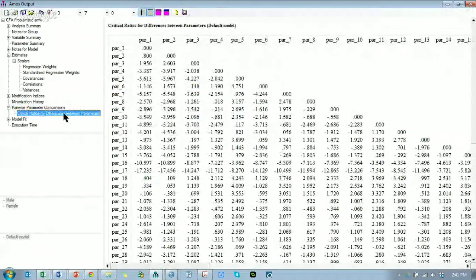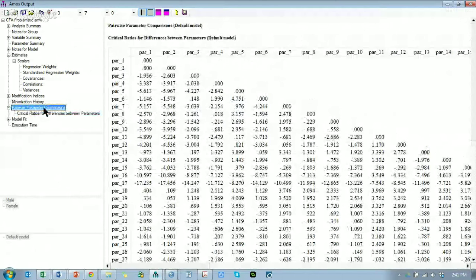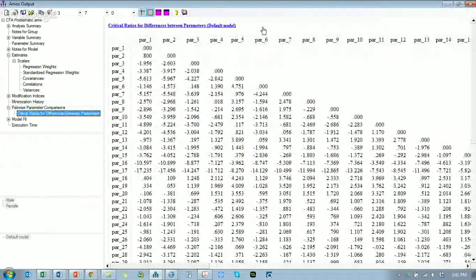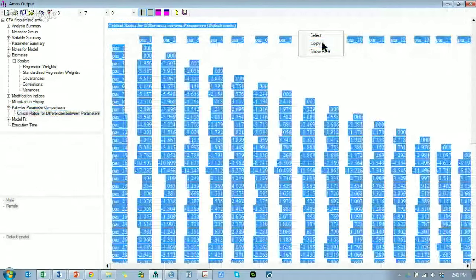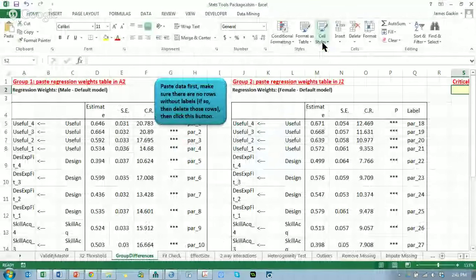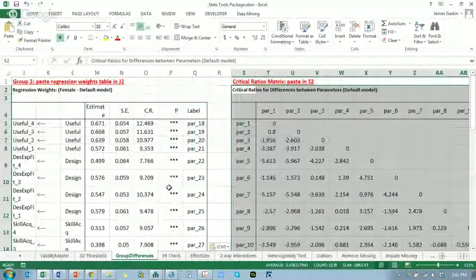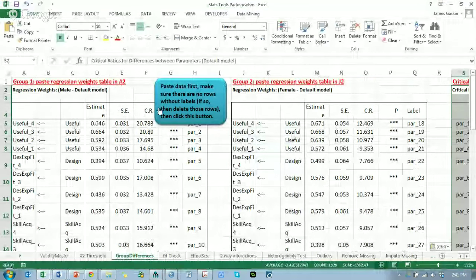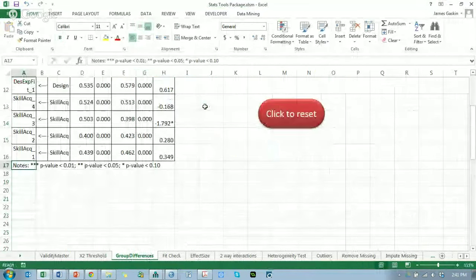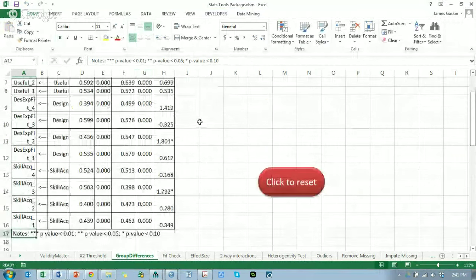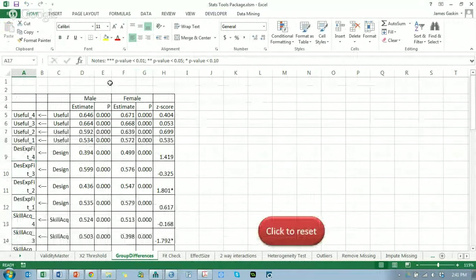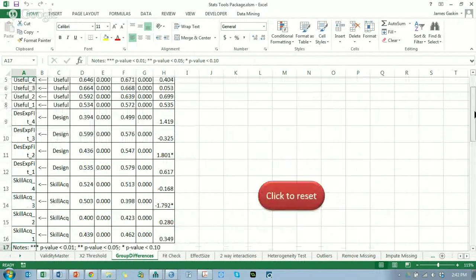Make sure you do click on the critical ratios. Don't just click on pairwise comparisons. Click on critical ratios, and then copy that over. Again, my tools are not very robust. And then click the button, and something will happen. Yay. Okay, let me fix all this. Let's see. Just scroll down.